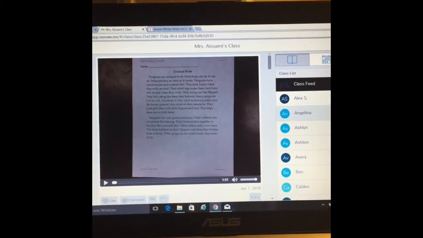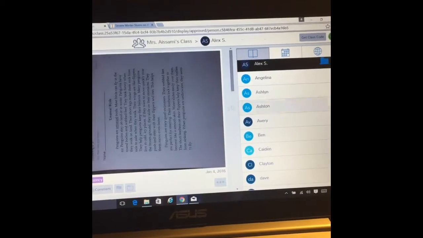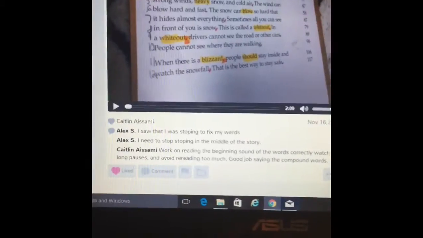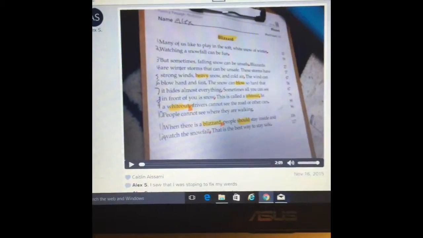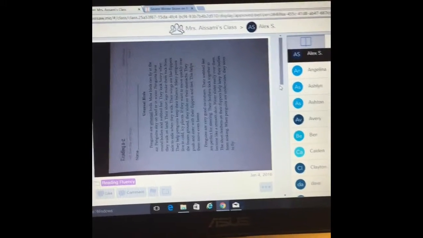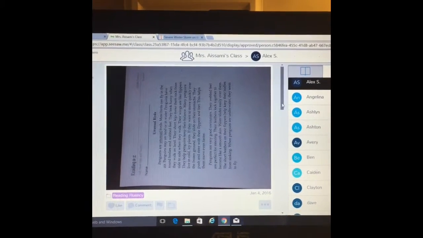If I'm interested in looking at one student's work, all I have to do is click on their name, and all of their work that they've put on Seesaw will be right here. I can view previous comments and review any work that they have. This is also a great thing to use to pull up in conferences with parents, because they are always interested in seeing what their kids have done in the past and why they have the grades that they have.